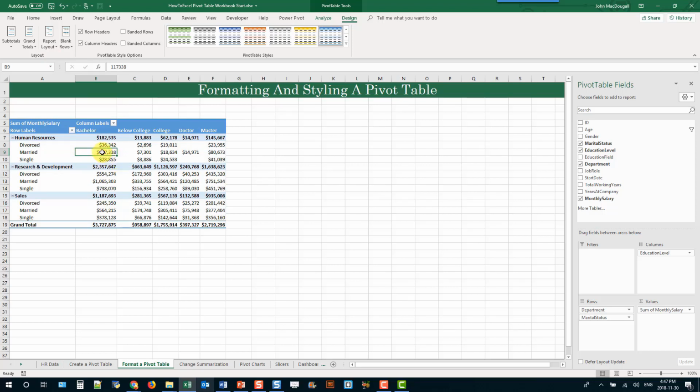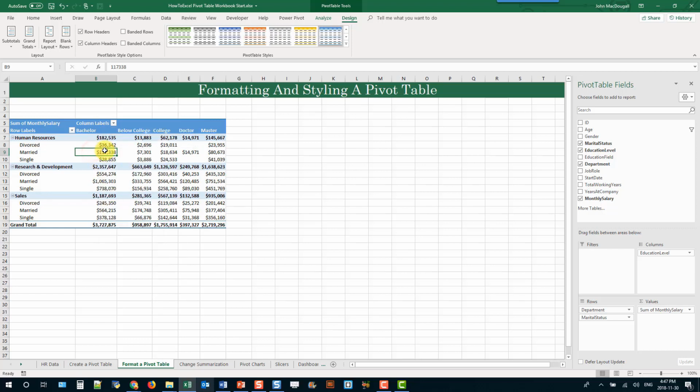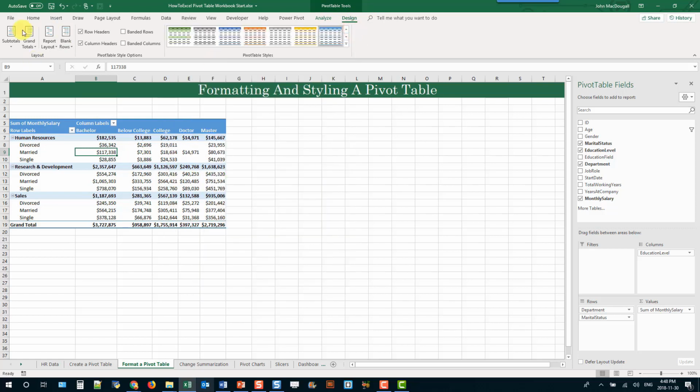To format any numbers, just select one of the numbers and right click and format numbers. That's going to open up the Format Cells dialog box, and you can choose your formatting from there. And then also in the Pivot Table Tools Design tab, there's many options to style your pivot table here, as well as different layout options for your pivot table up here.